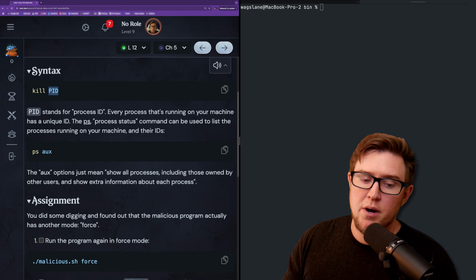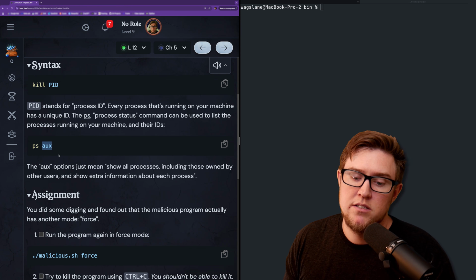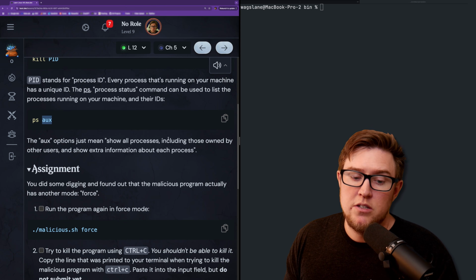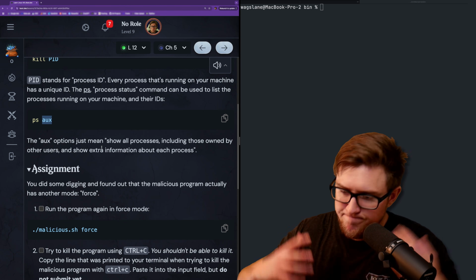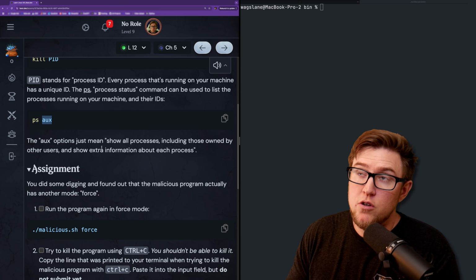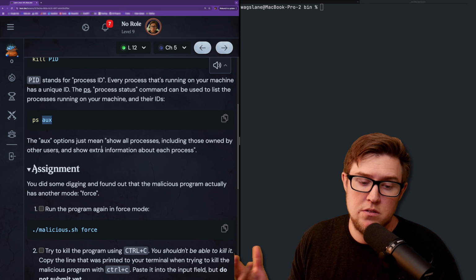Cool. How do you find the process ID? You use the ps command with the aux options, which just means show all the processes, including those owned by other users, and show extra information about each process. Usually when you're looking for a program to kill, you want to use these three flags, or these three arguments.